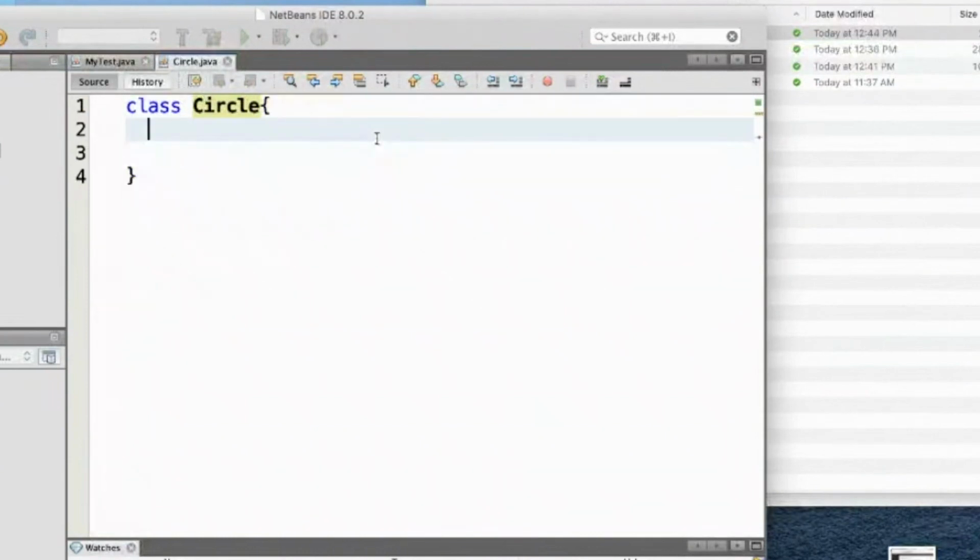To define a circle, we need a radius. If we know the radius, we can compute everything else. We can compute the diameter because that is twice the radius. We can compute the circumference because that is 2 times pi times r. The only variable we need is the radius.